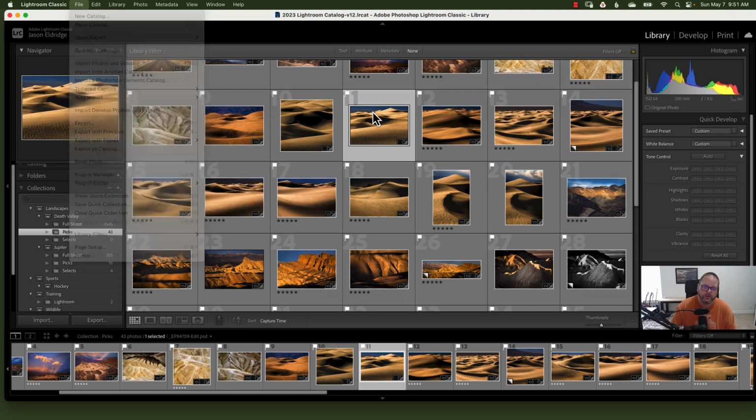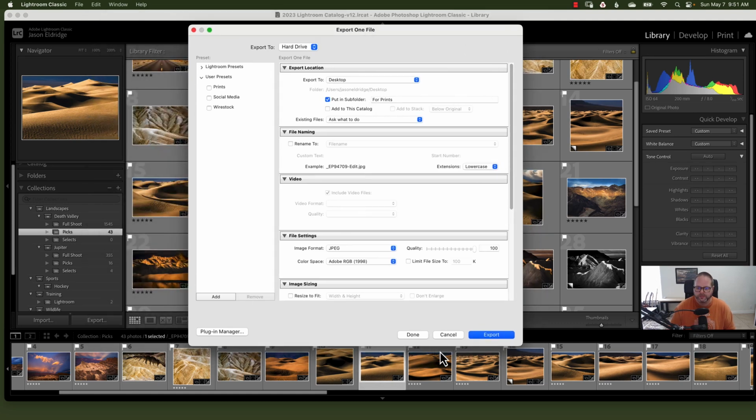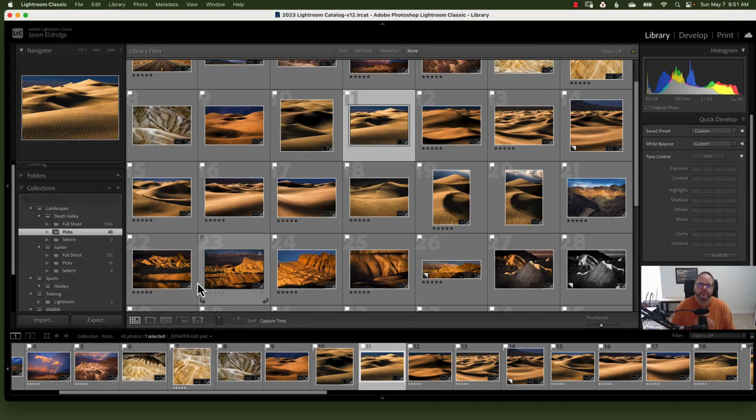There's another way that you can do it, which is Command Shift E, and that will bring up this dialog box. Or the simplest way is really to go over and hit export until you learn your quick keys.